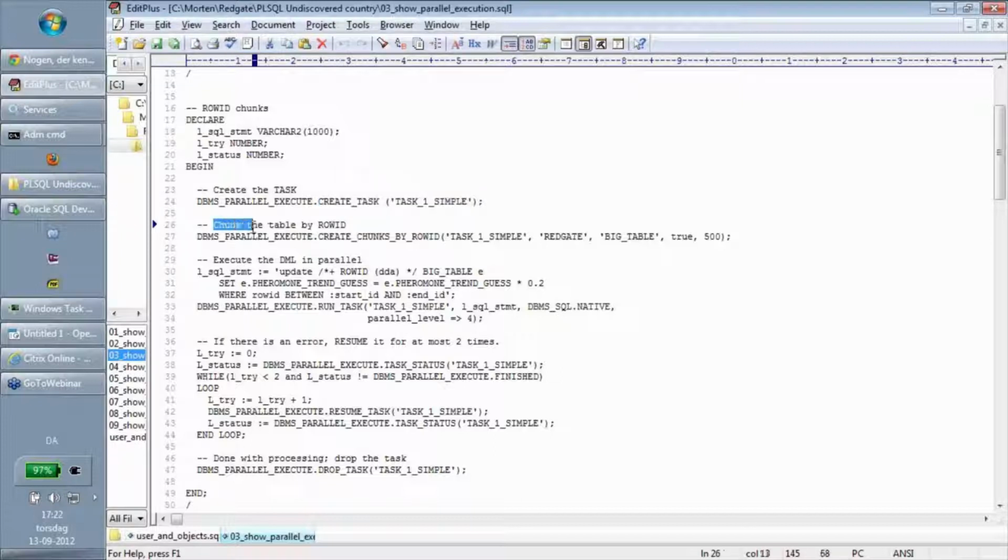And then we tell the ParallelExecute package how we want to chunk our workload. Now there's a couple of different ways to do this. The first one I'll show is the simplest one, which is by row ID. So we say create chunks by row ID for this task, for this user, for the big table, and we tell it to do chunks of 500 rows at a time.